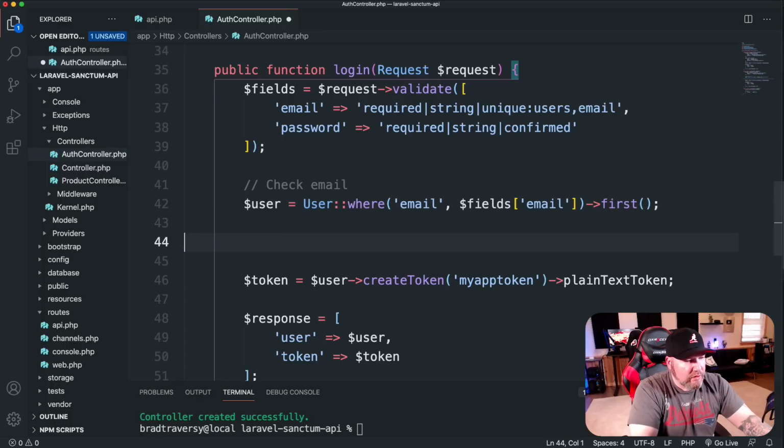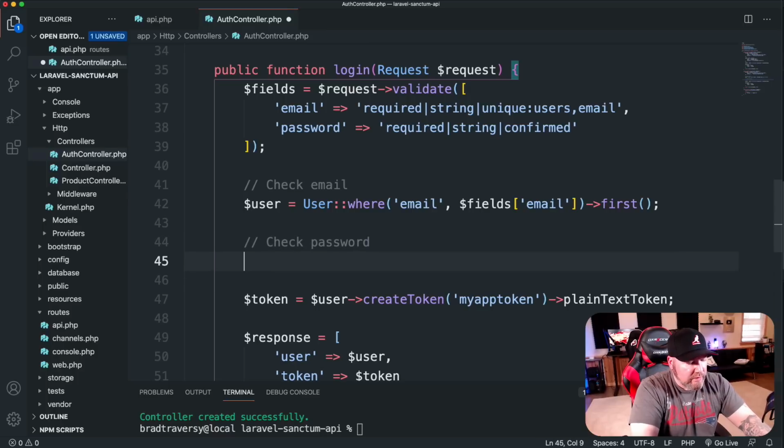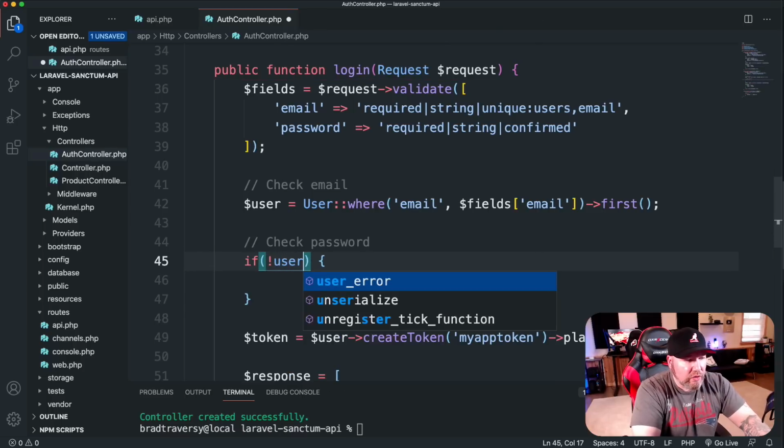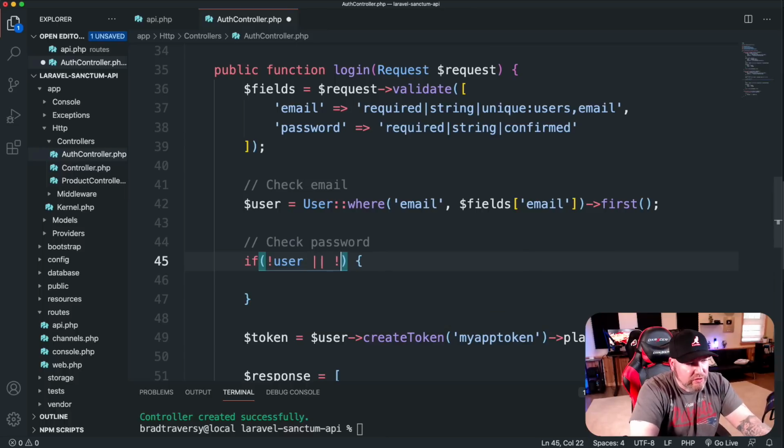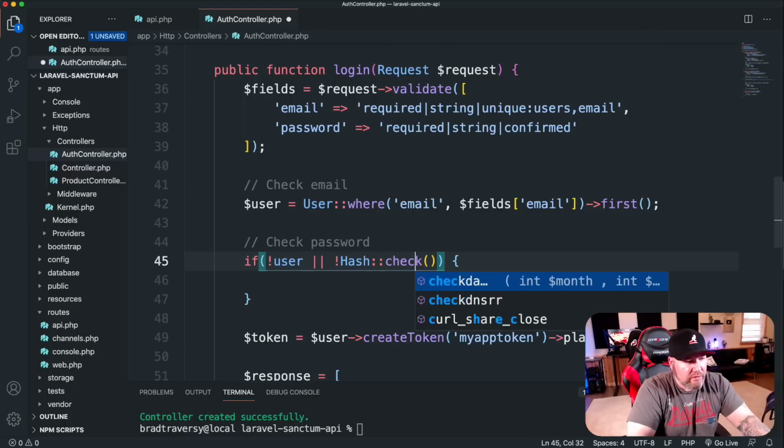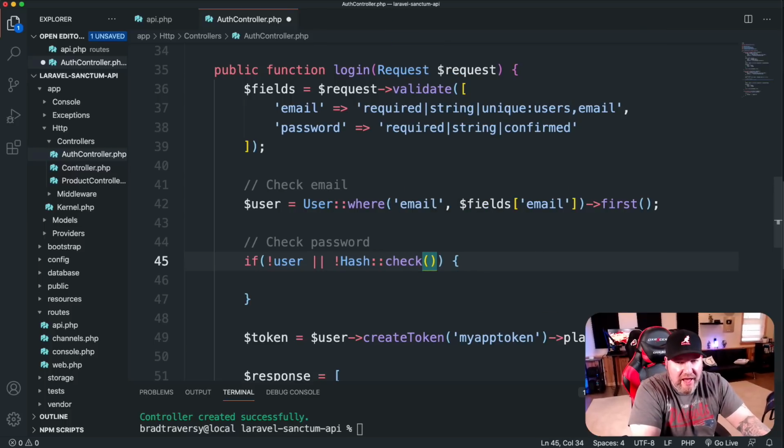Now for the password, let's say check password. And this is going to be inside of an if statement. So first we want to check if no user, because if there's no match here, if there's no email match, this user won't exist. We also want to check for a wrong password. So let's say if not, and we're going to run this through hash check, because the password in the database is hashed.